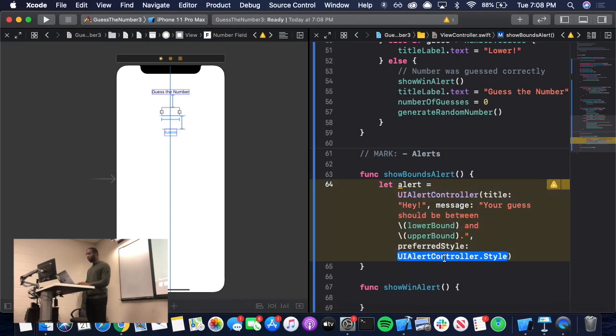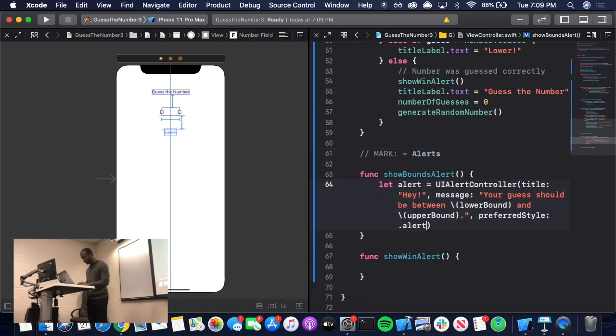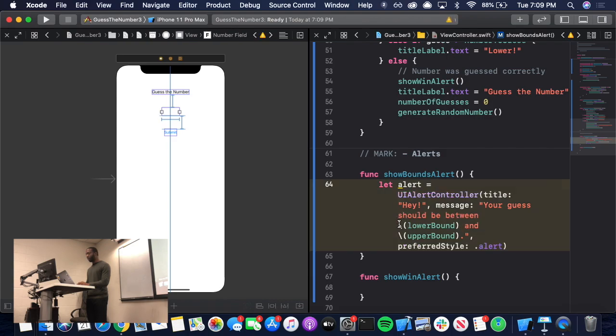And then for the preferred style, click on UI alert controller.style and just set it to be of type alert. That's dot alert, by the way. Sorry for not mentioning that. It's period alert.